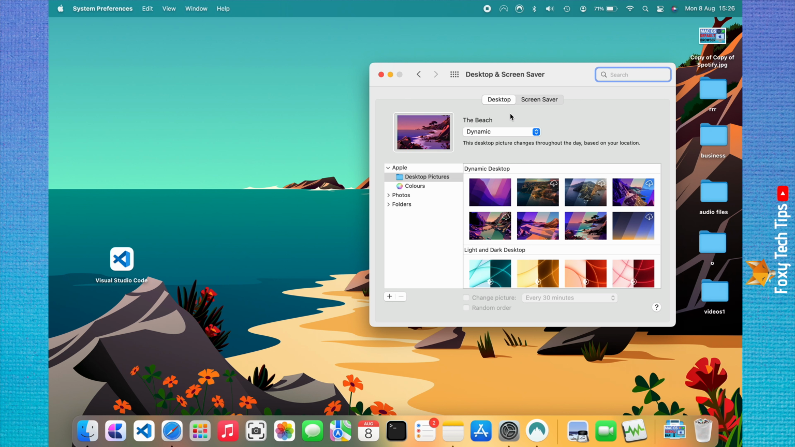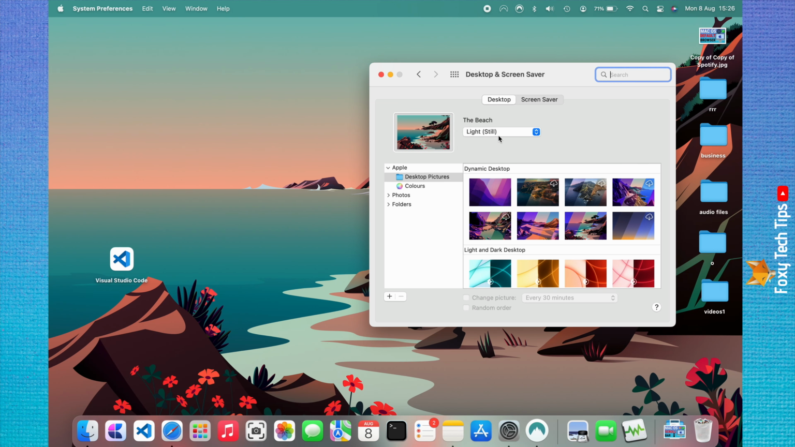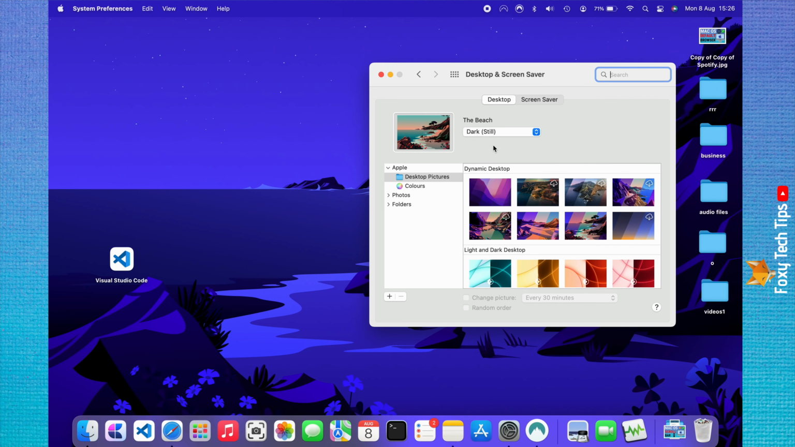The first category of wallpaper you can choose from is Dynamic. With these wallpapers, you can choose the Dynamic option and they will change throughout the day based on your location. If you tap Dynamic at the top, you can also choose Light or Dark, if you'd prefer to have just Light mode or just Dark mode as opposed to Dynamic.